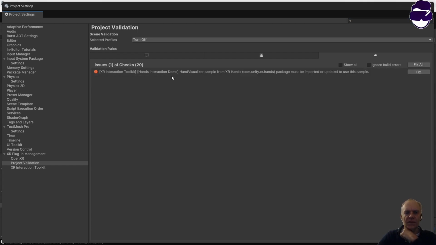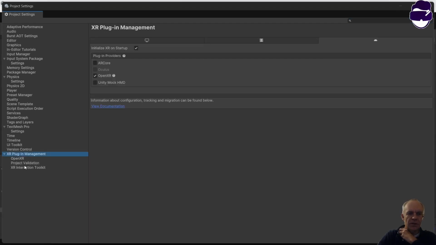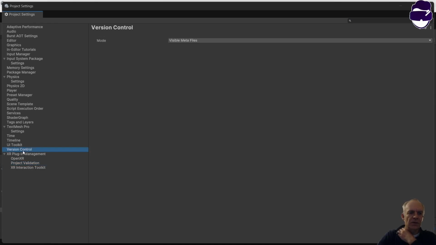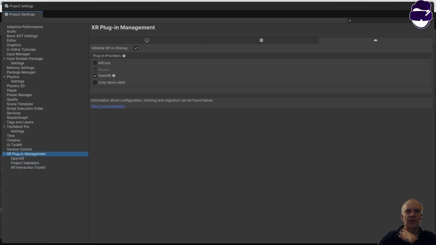It now still wants a sample from the XR Hands. Right, because the XR Hands package also has samples. So let's click Fix here as well, and it should then install the XR Hands sample. All right, so now let's do a configuration check. Under project validation, there are no more risks, neither under Windows nor under Android. Awesome, we have our OpenXR setup completed.